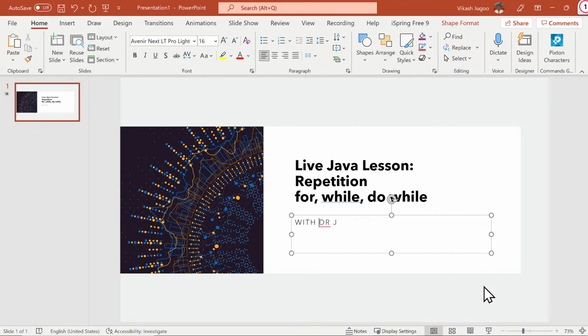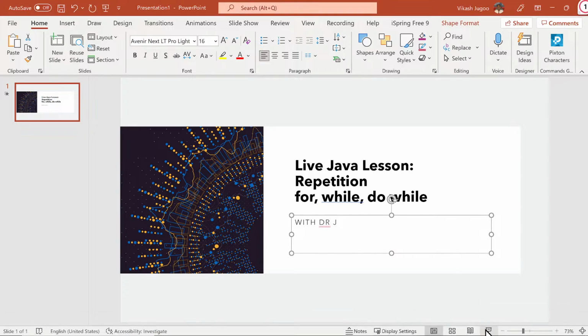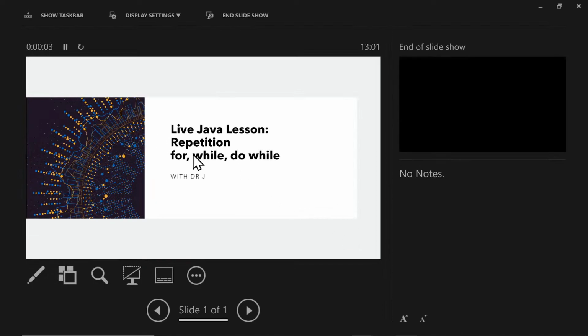We are going to be looking today at some Java programming, and in particular, we're looking at repetition. The idea here is for us to understand how repetition works in Java.